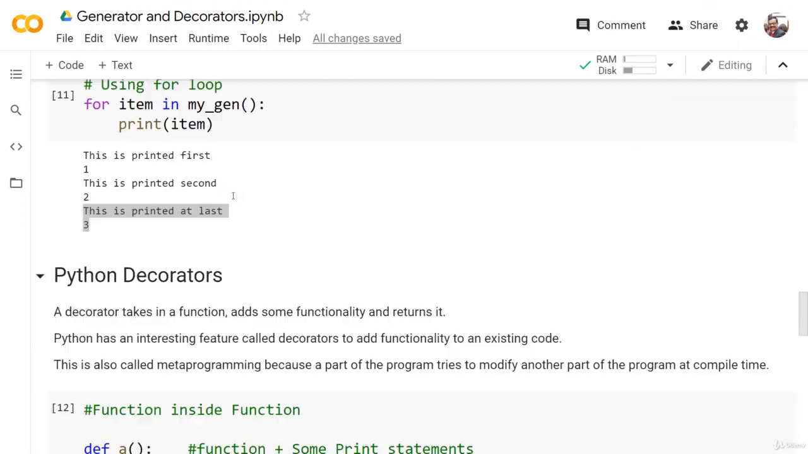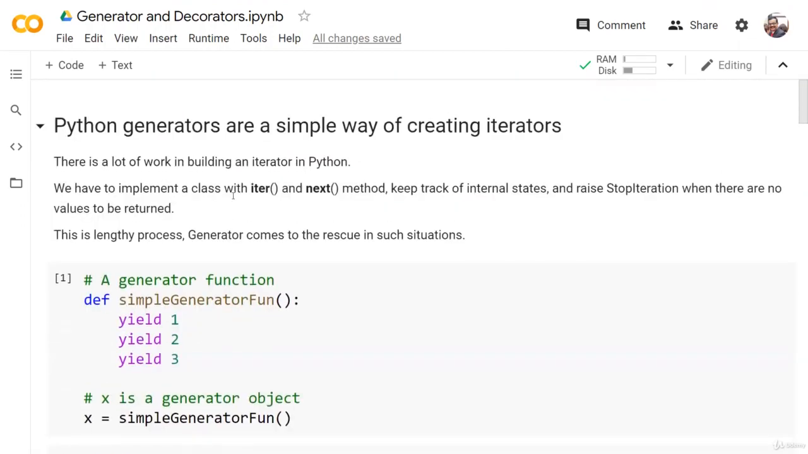A very great way of learning iterator, generator, and decorator. I hope this is very much clear to you.